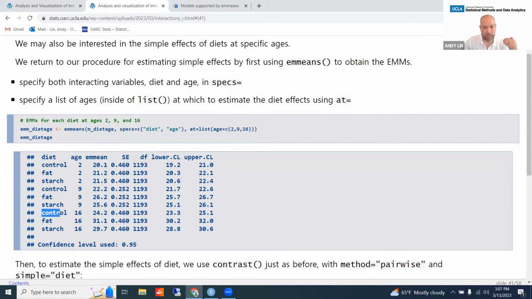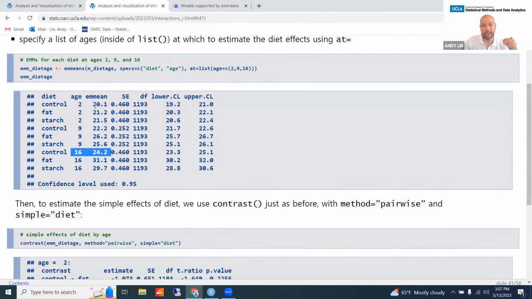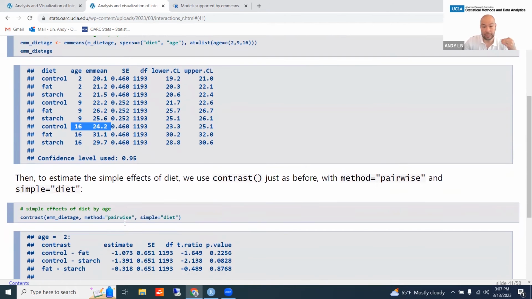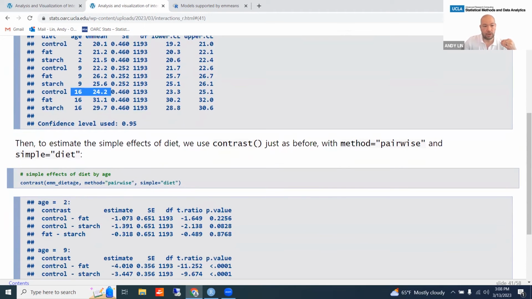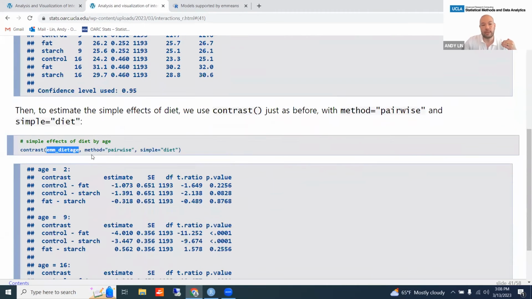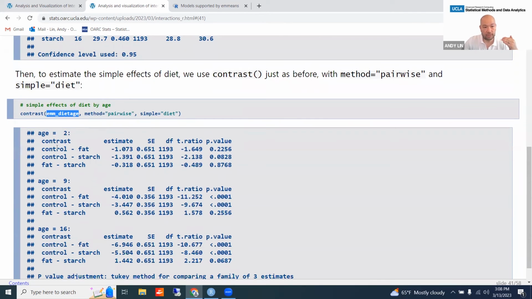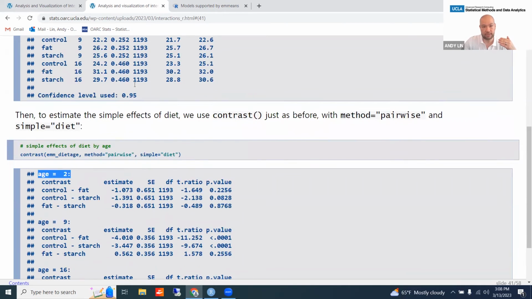This is the estimated weight for a control mouse at age 16, okay? And then basically by taking contrasts among these estimated marginal means, we'll get the simple effects. So after creating this emmeans object, I can go straight and put that object inside of contrast. I put method equals pairwise, and then simple equals diet, and I'll get all of the diet effects across each of the specified ages, right?